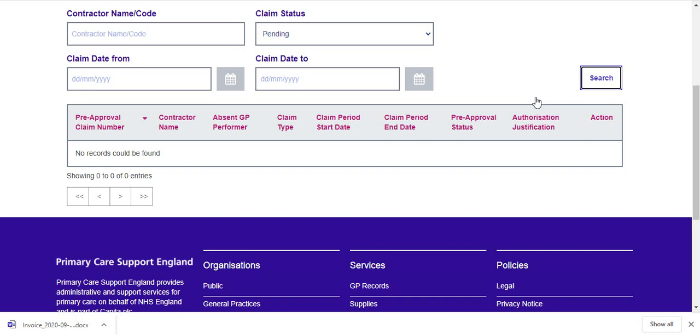So there we have it. We've just taken a look at a two-tier approval for a premises claim and submitting and approving a pre-approval for locum cover. And that is your claims portal.